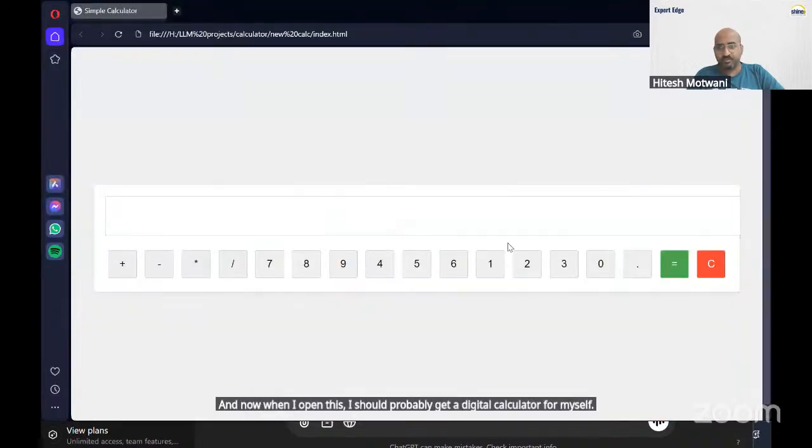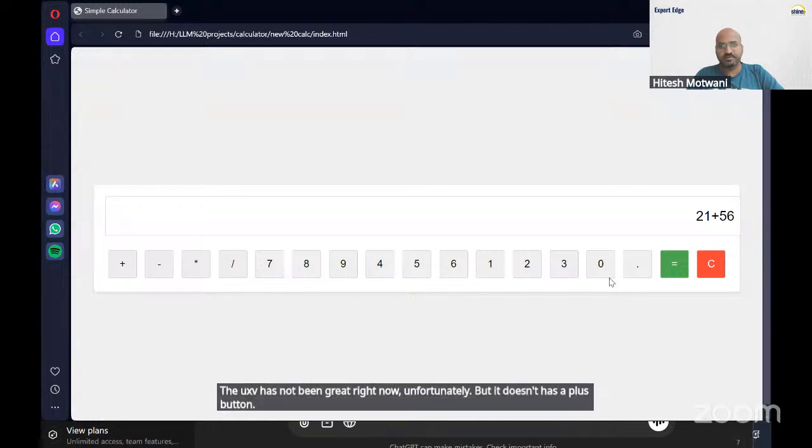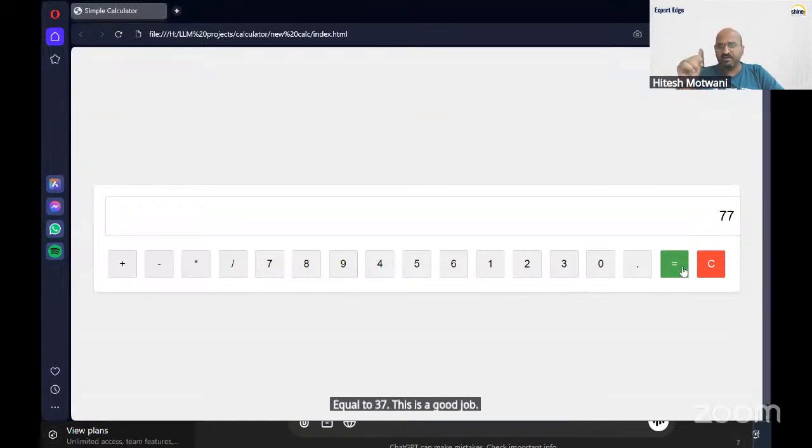The UX here is not very great right now, unfortunately. But it does have a plus button. So let me add 56 plus 37 equals. It is a good job, but the UX and UI are not that great.